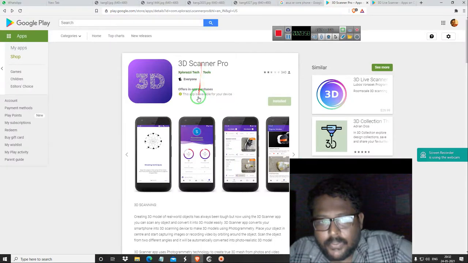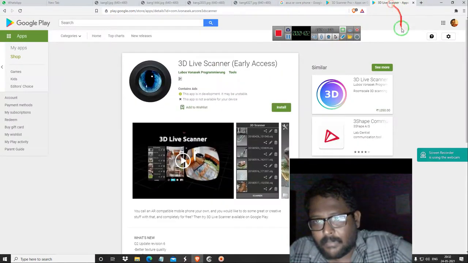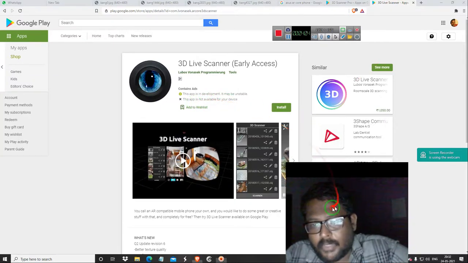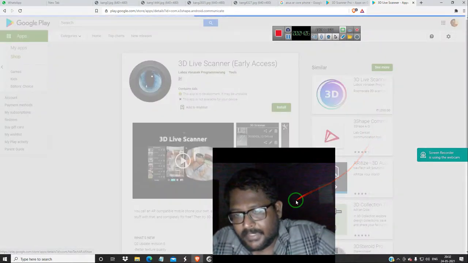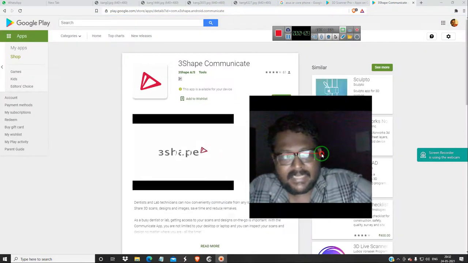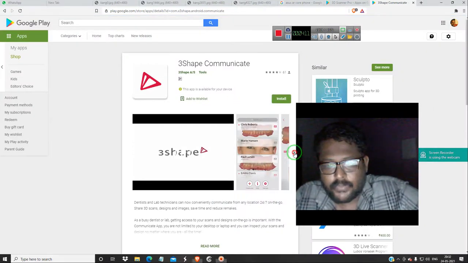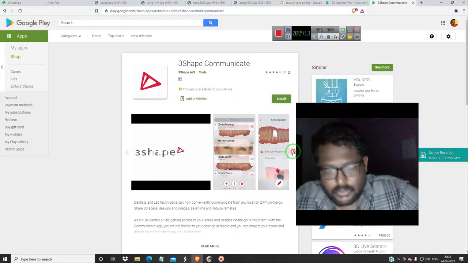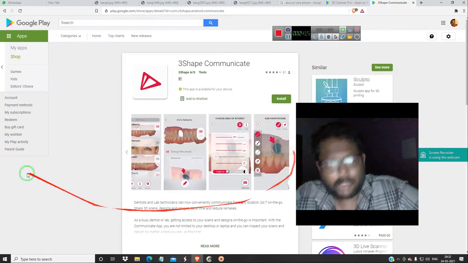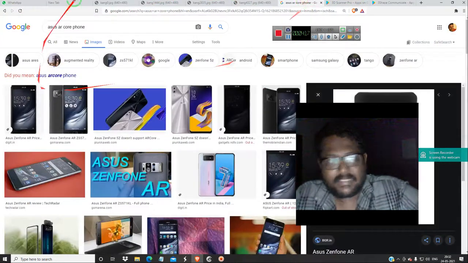So you can use this app. This is the only app available for your device, but some apps may not work, because ARCore must be built in. This type of thing could be used for dental purposes and all those types of photogrammetric techniques that our channel has been discussing.